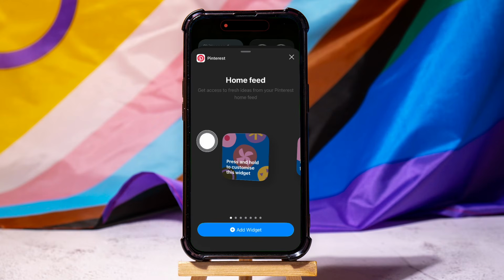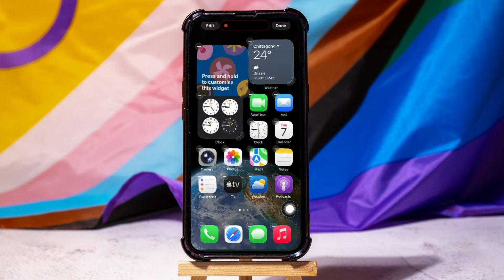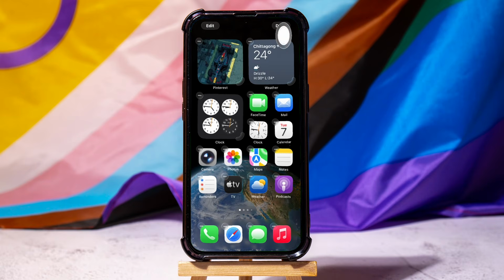Once you've chosen, tap the Add Widget button at the bottom of the screen. The widget will be placed on your home screen. Once finished, tap on Done at the top right corner. Following these steps, you can easily add a Pinterest widget to your iPhone's home screen.